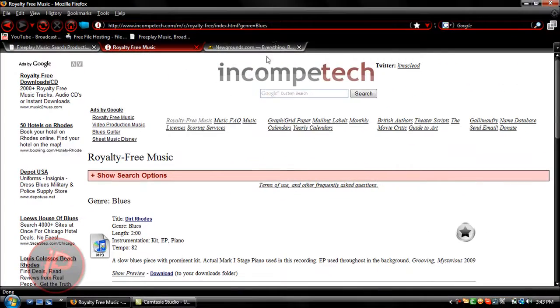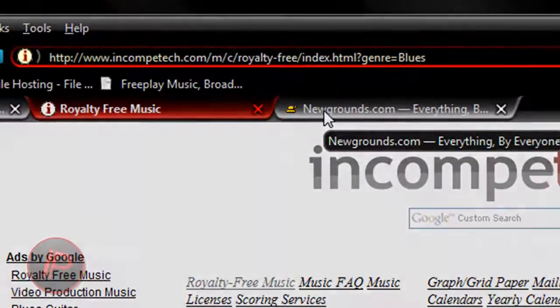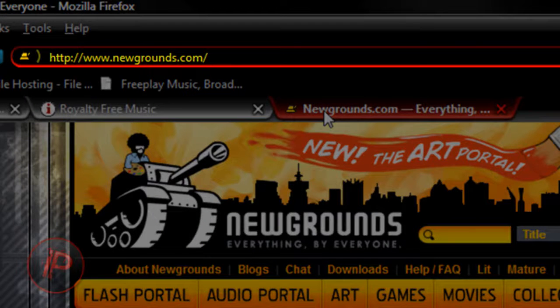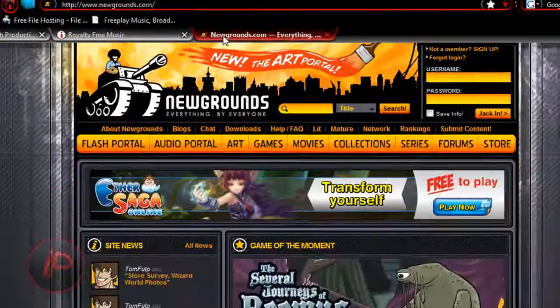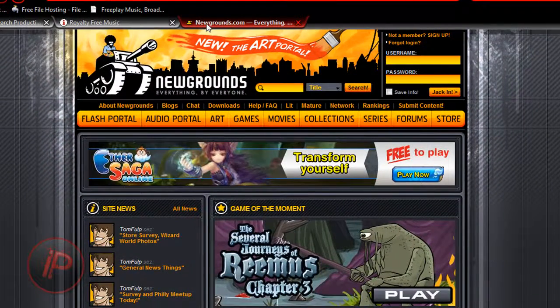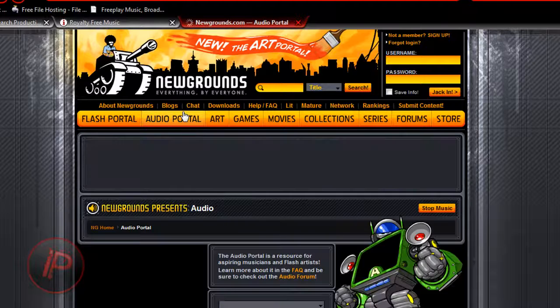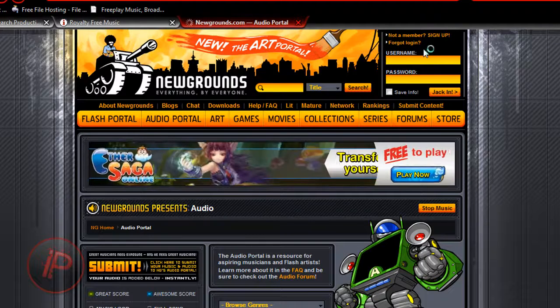The third website is www.newgrounds.com. This website is awesome. They have a lot of files you can download. This website is very useful. You can also download Flash files, music files, art files, wallpapers, games, movies, and PSP stuff. All of them are free. You can edit them or use them however you want. Let's go to their music page. You can also sign up if you want.